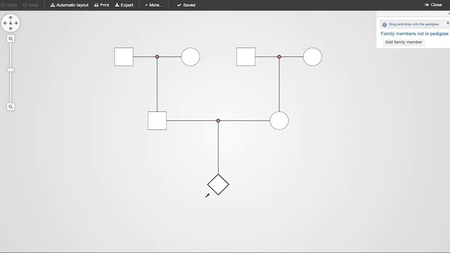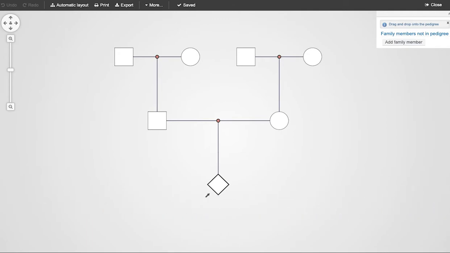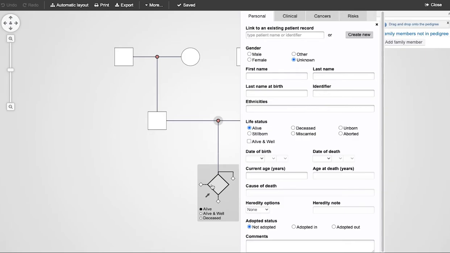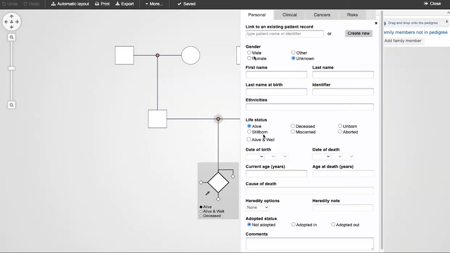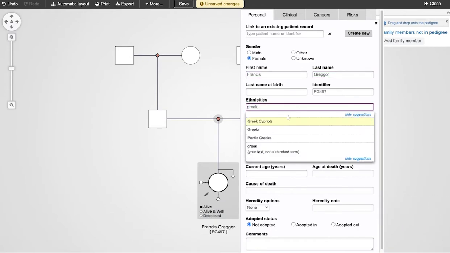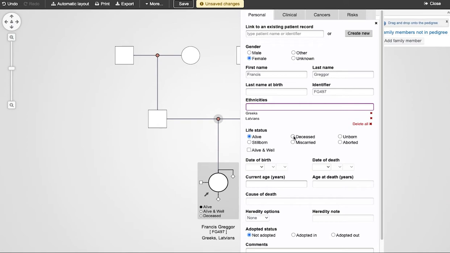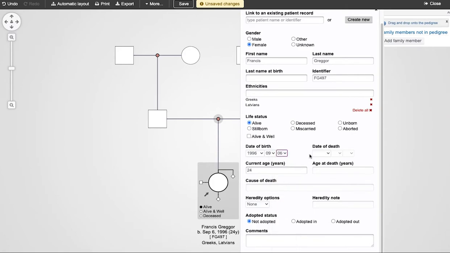Now that you have your basic pedigree structure, it's time to add personal details to individuals in the family. To add personal details to an individual in your pedigree, click their node. In the Details menu, you can navigate between the Personal, Clinical, and Cancers tabs, and depending on your unique PhenoTips instance, there may also be a Risks tab. In the Personal tab, you can choose sex, enter names and ethnicities, enter an identifier, indicate a life status, date of birth, and, if applicable, their age at death, date of death, and cause of death.